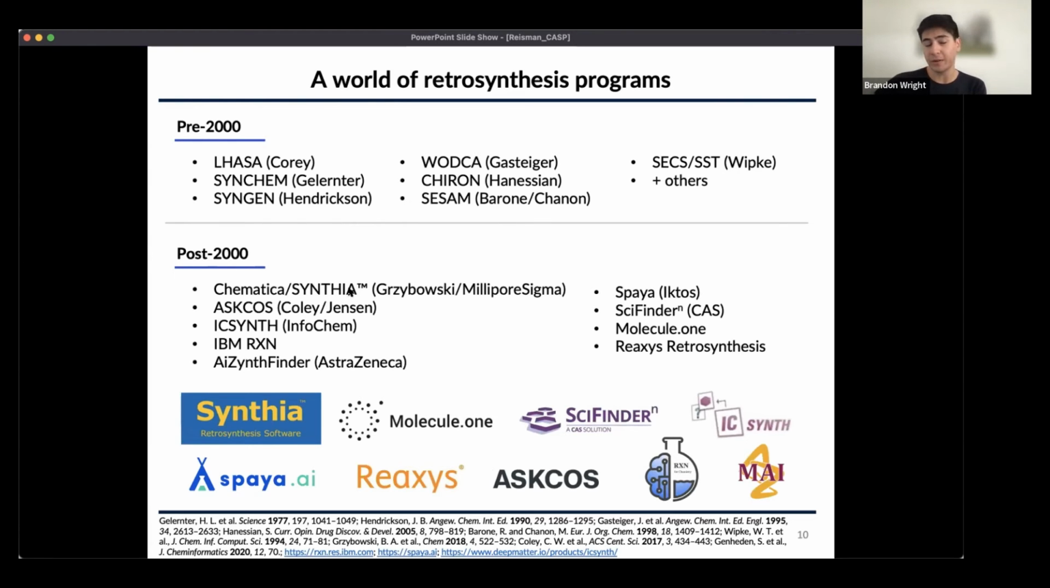One of the big players in this area is the program Chematica, Synthia, which we'll spend a little bit of time talking about. This was developed by Bartosz Grzybowski in Poland, and then later licensed to MilliporeSigma and rebranded as Synthia.